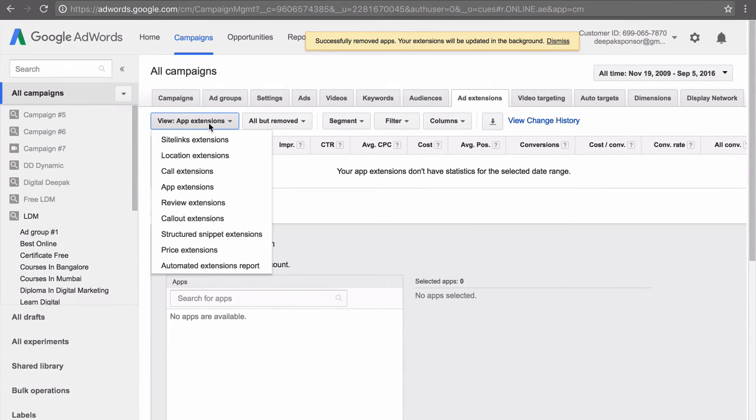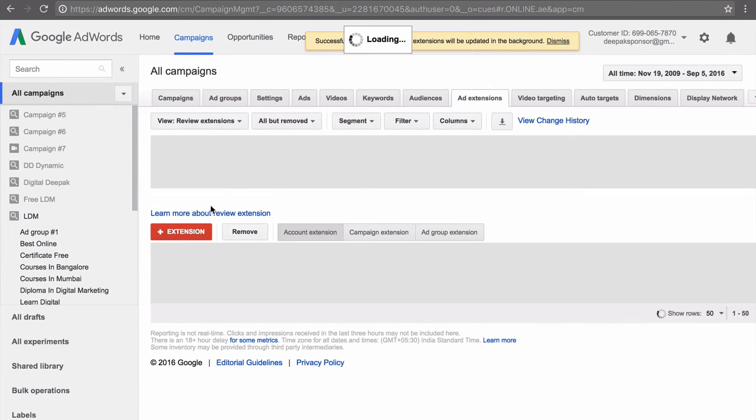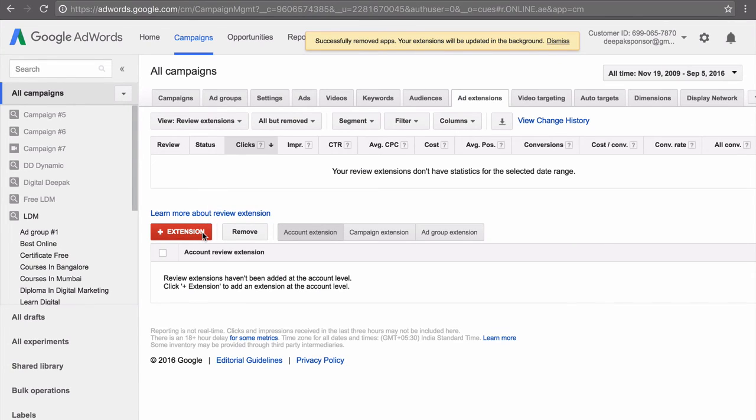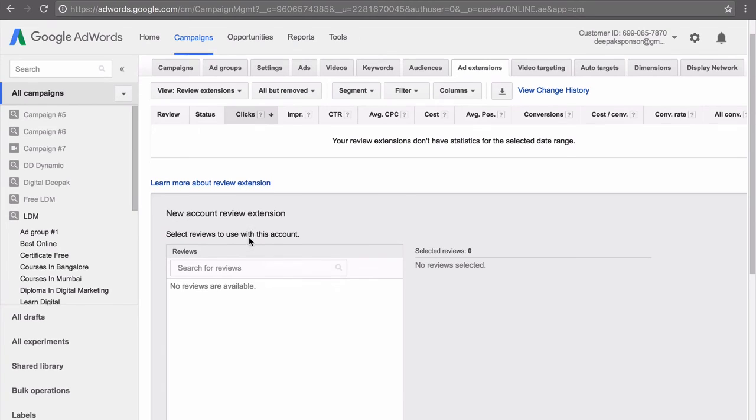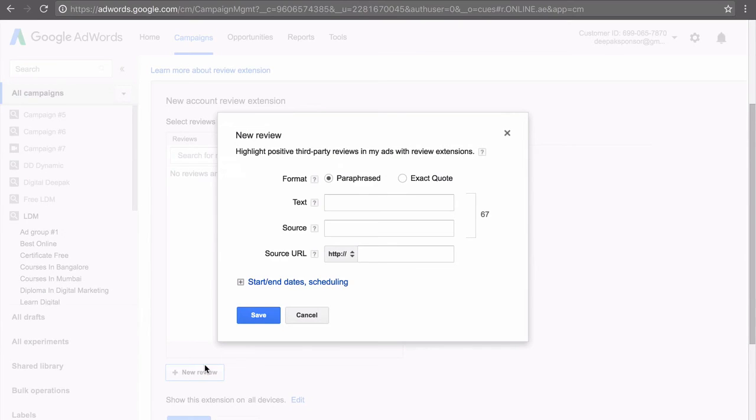The next type of extension is review extensions. Here you can select review extension and click on add extension. Click on new review. Here you just need to enter the review. You can enter the text and the source URL here. It can be a paraphrased one, or it can be an exact quote. An exact quote is something that you take directly from the source and put here. Paraphrased is something that you have rewritten. It has scheduling options as well, but I wouldn't recommend scheduling it because a review can show up all the time.